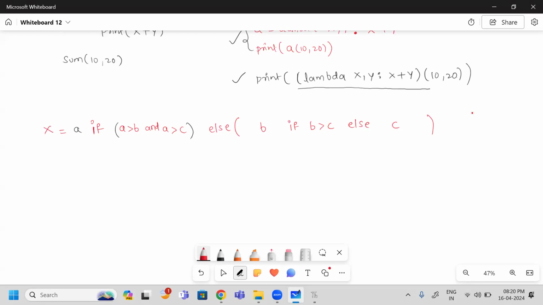Now I will check this one. This is going to be done using an anonymous function. So here, how can I write? Lambda is the keyword for the function. Which function? Anonymous function. To find the biggest of 3 numbers, how many variables do I need? 3 variables. I am taking X, A, B, C. Next, colon. Next, as it is an expression, I am going to write it at this place.